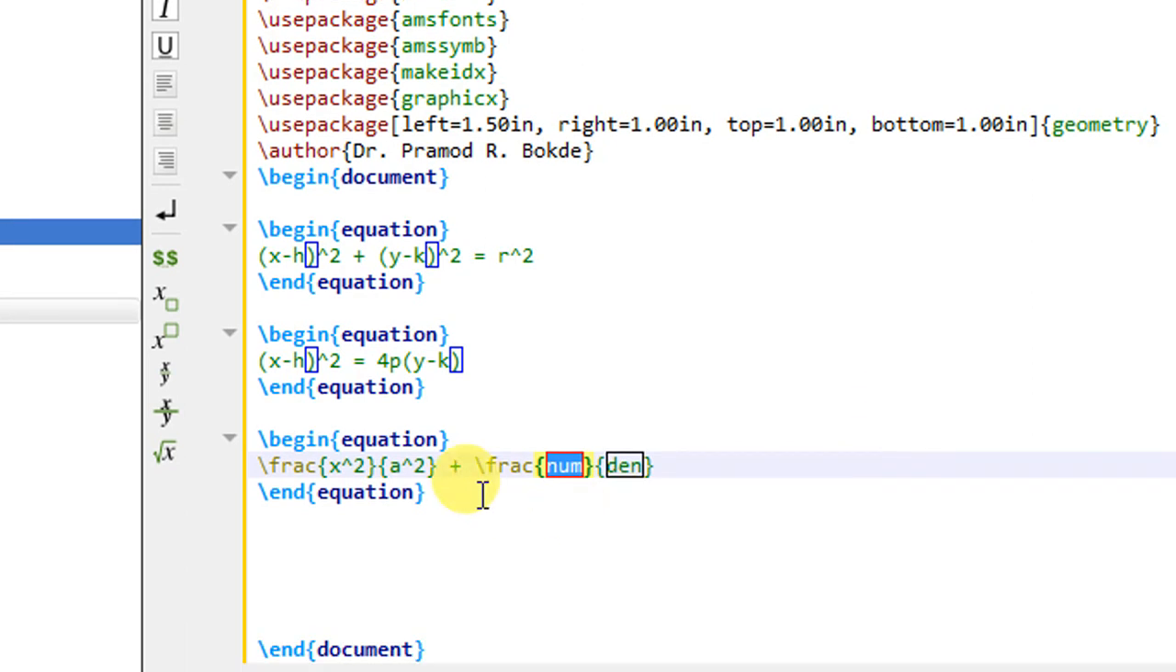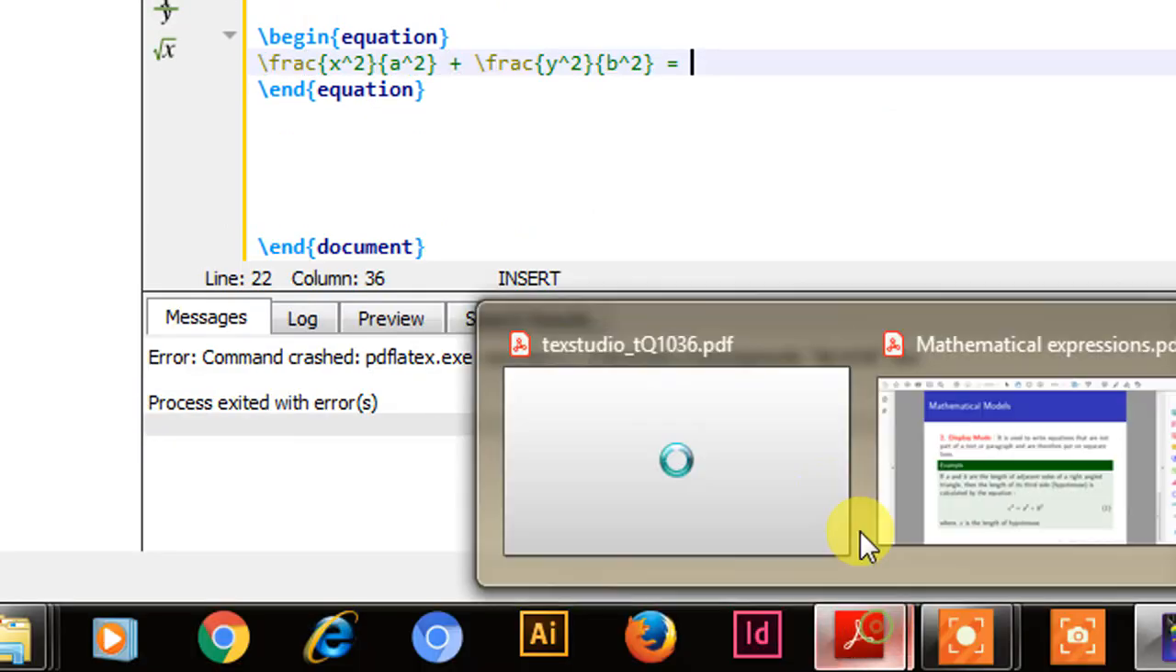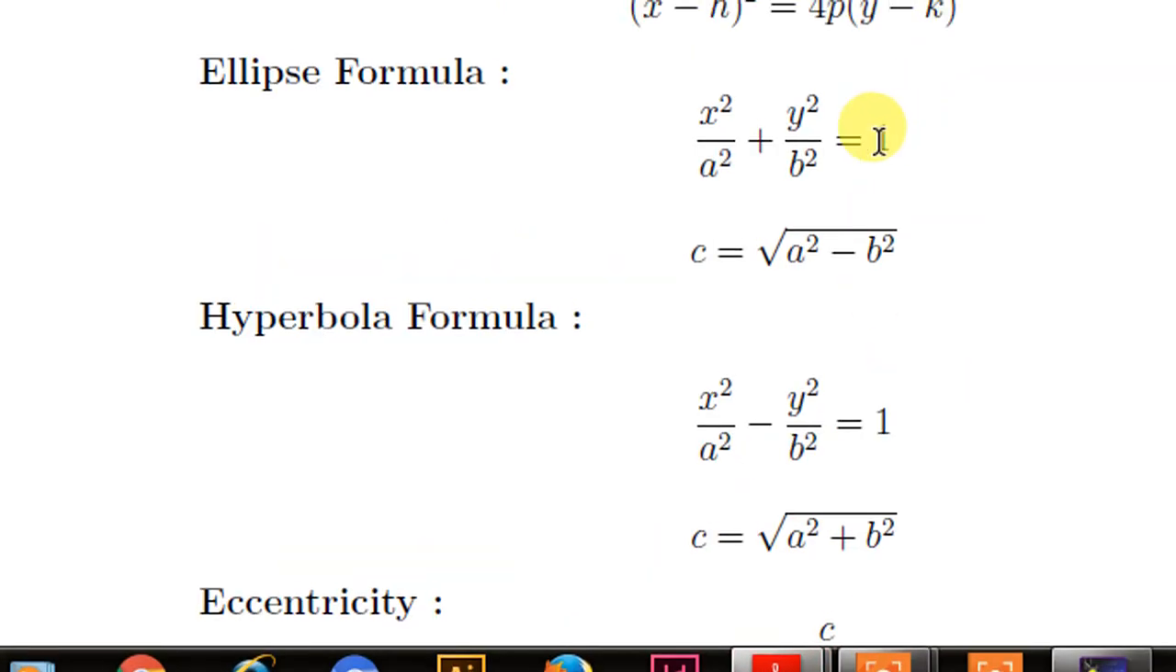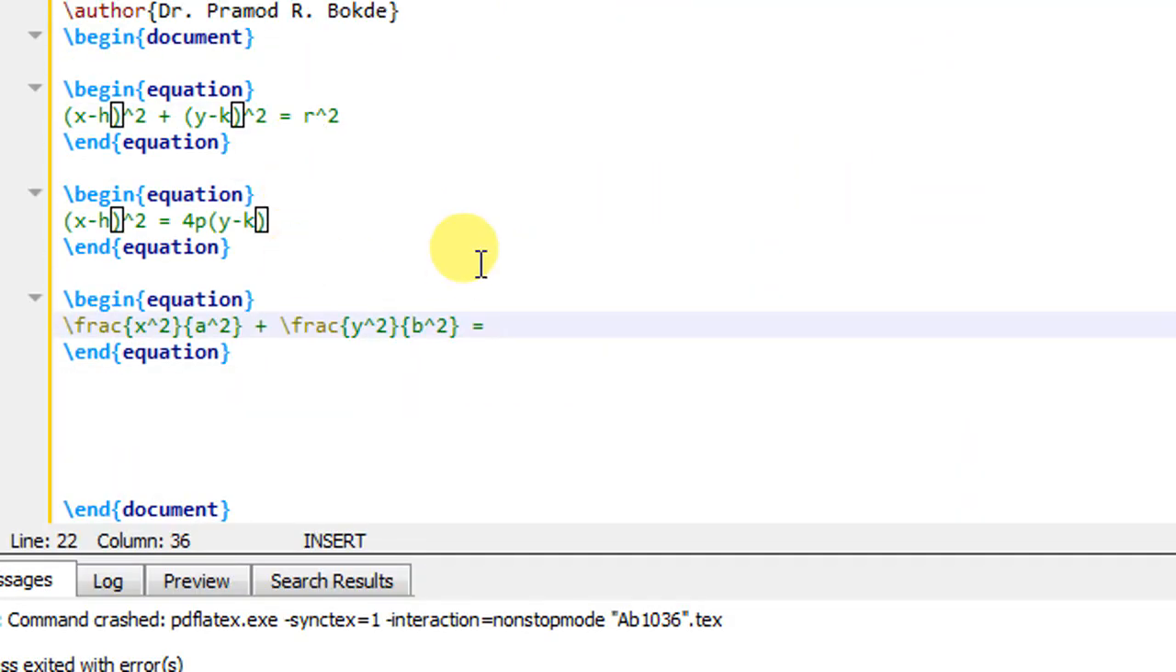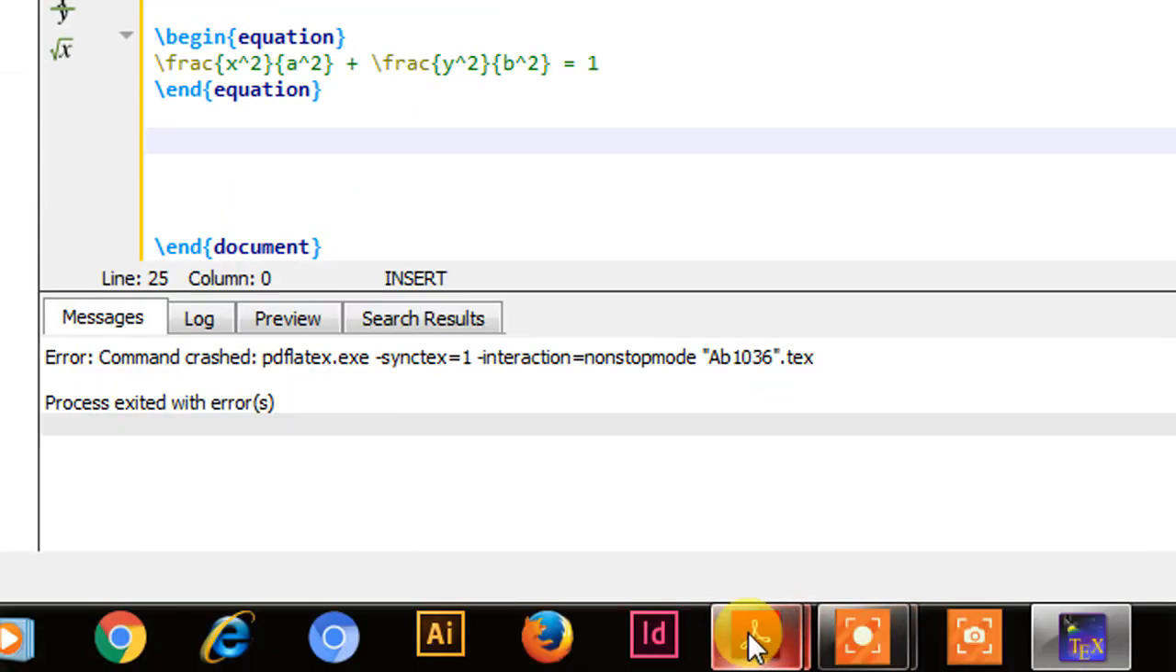So here we have to implement y square by b square. So here I will write down y^2, that will produce y square, and in the denominator we require b square. So it will give you y square divided by b square, and that is equals to, now on the right hand side you require 1. So here I am going to write that is equals to 1. Right? Now I will consider the next equation.